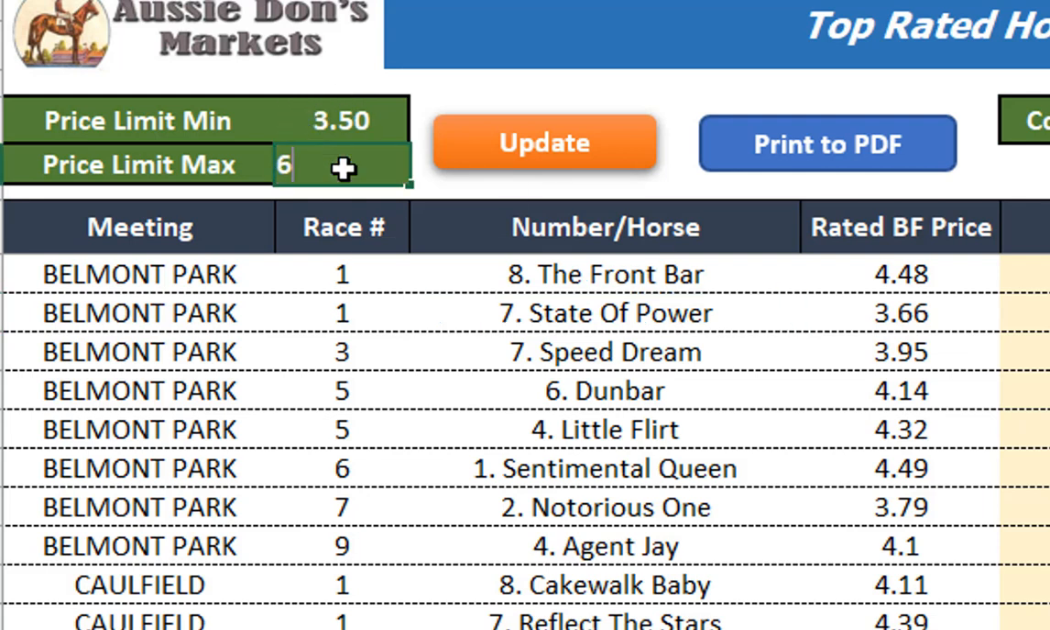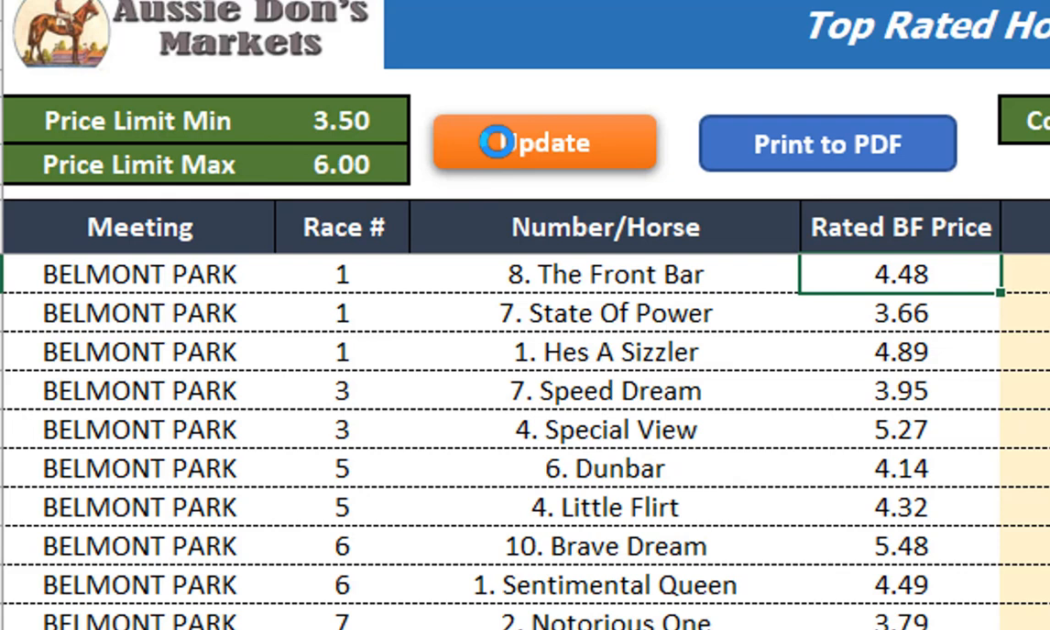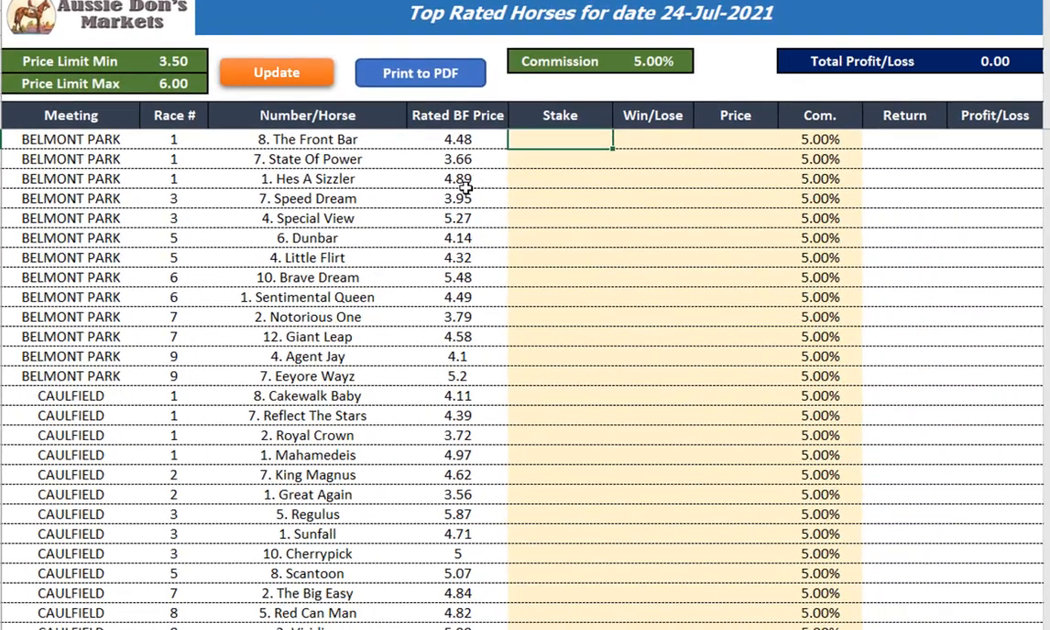Say, for example, I put here 6. I want to look at the races where the horses are between 3.5 and 6, then I need to know there's nothing lower. So we can see in Belmont Race 1, pretty competitive race there, we can see the horses 8, 7 and 1 in between that 100% Betfair rated price there. Okay, so this is the new feature that's been added, the maximum minimum. Once again, you can print to PDF. You can have a running total of the horses that you want, whether you only want to bet the horses that are overvalued or not, and all that total is retained for you there.